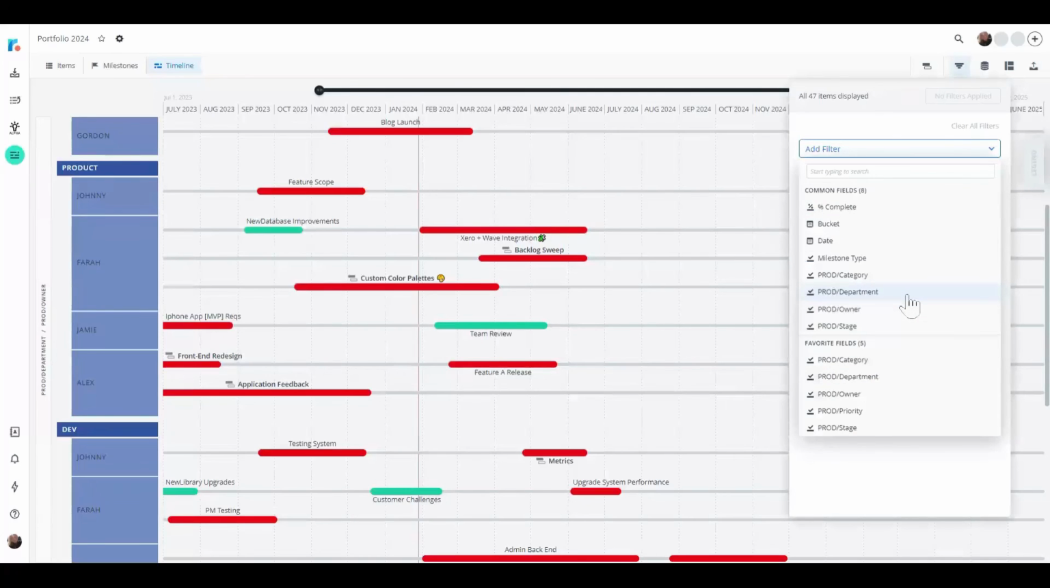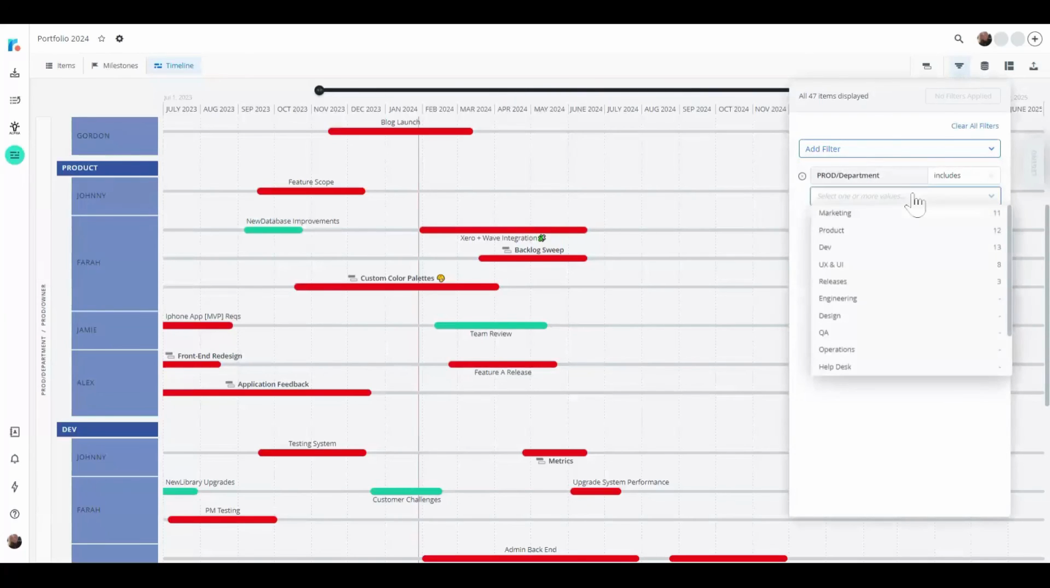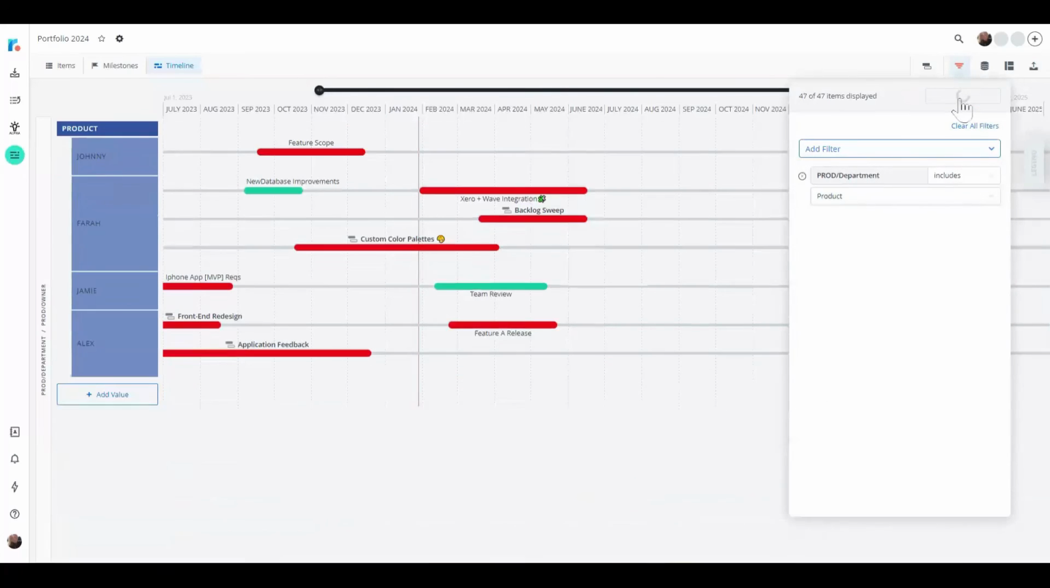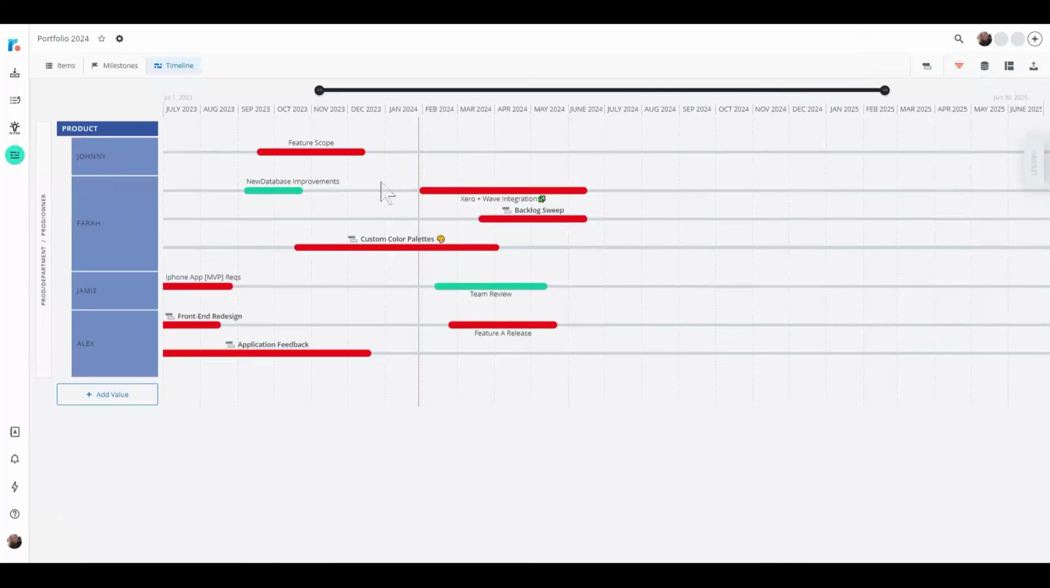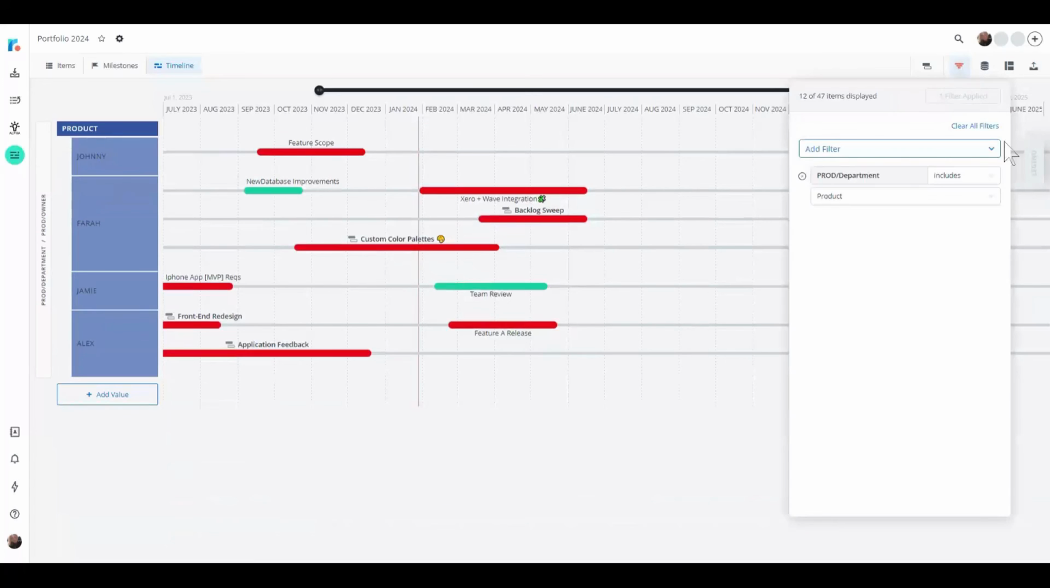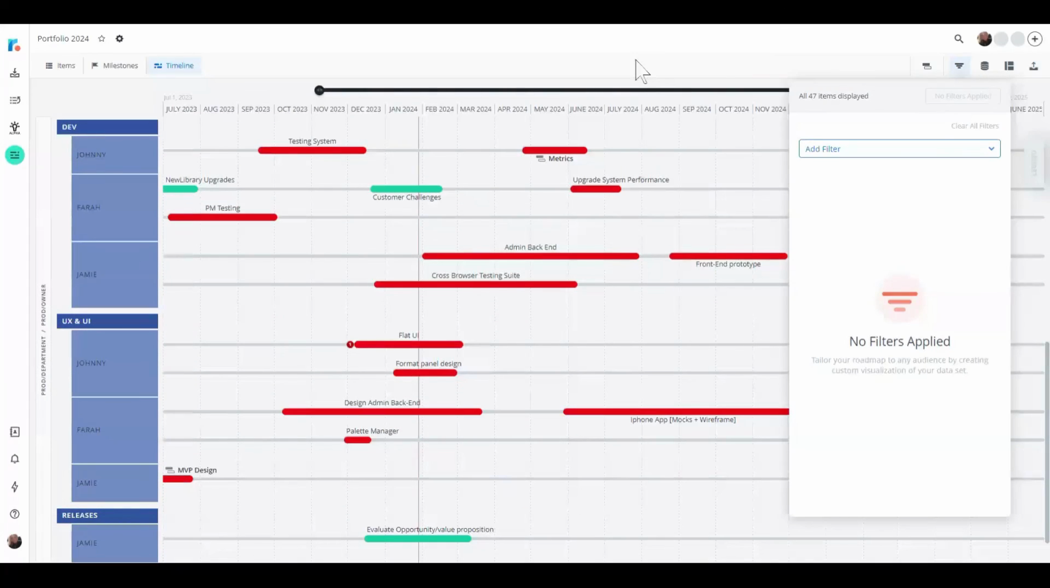Again, if you wanted to show which departments, so maybe we just want to see the product department. Okay, then we update that filter. So you can see the product department coming from these two different roadmaps, okay? So this is a way that you can work with the filters and work with your portfolio roadmaps.